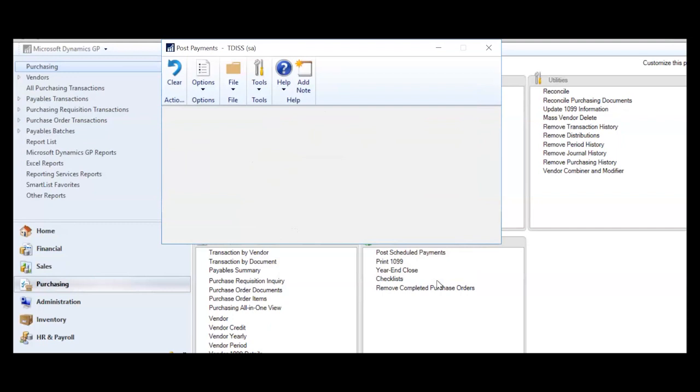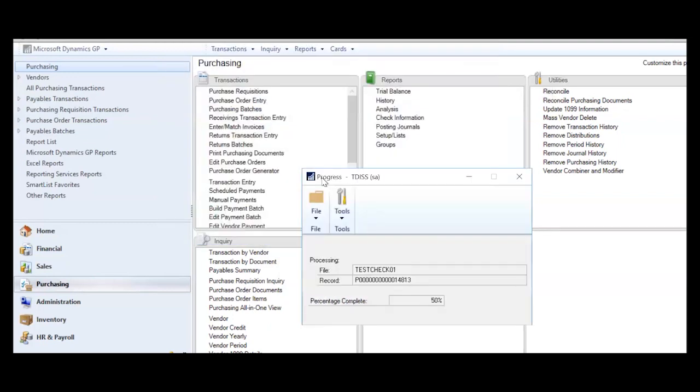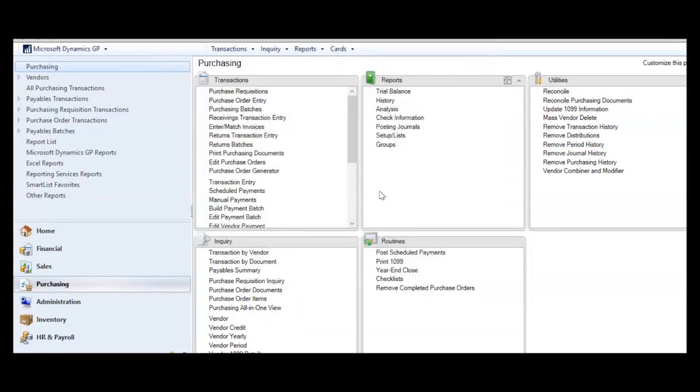I'm just canceling out the reports. So yeah, you're done with the payables process. Now, we'll look at manual payments for a short sec.